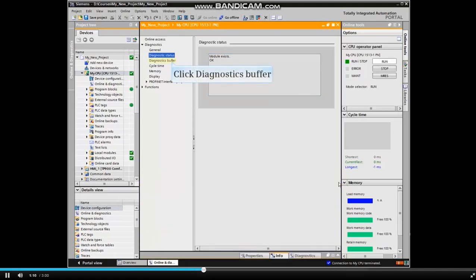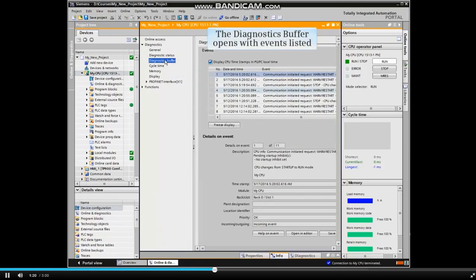Now let's take a look at the diagnostic buffer. The diagnostics buffer opens with several past events listed. We will add some current events by stopping and starting the CPU.